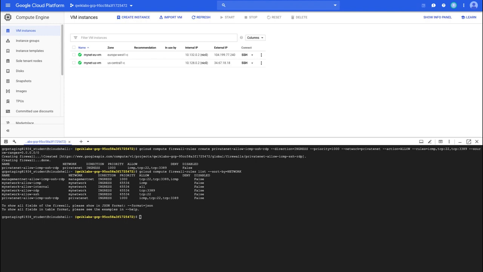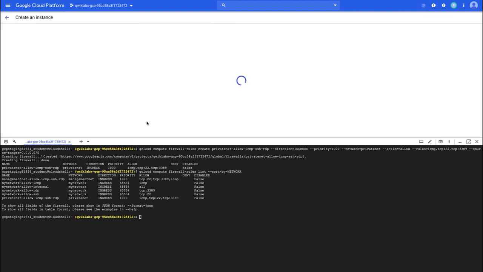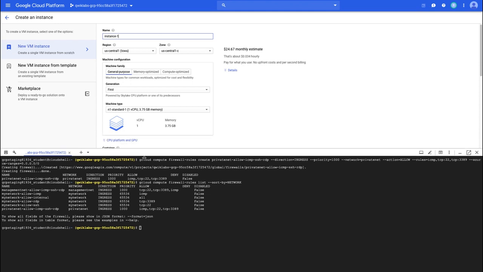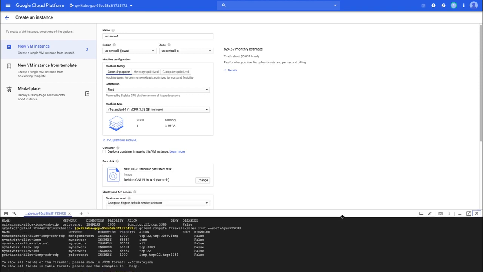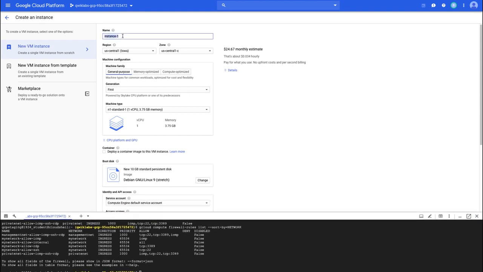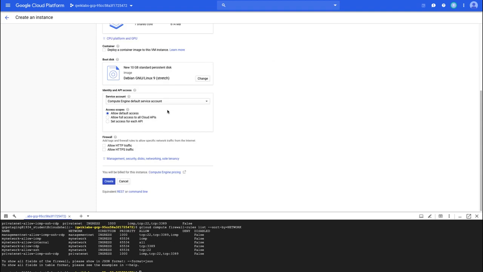I'm going to create instances in these new networks I created. So let me click Create Instance. And I'm actually going to close Cloud Shell for now. Or let me just make it smaller. I'm going to provide a name and use Central1, C. Small machine is very fine. And now, importantly, I need to expand this option down here to select the right network.